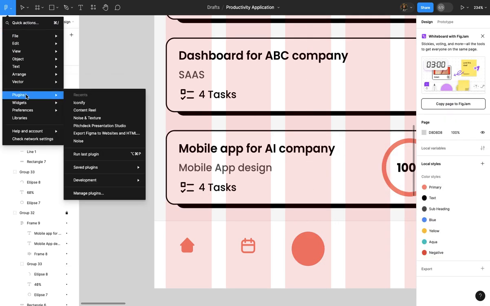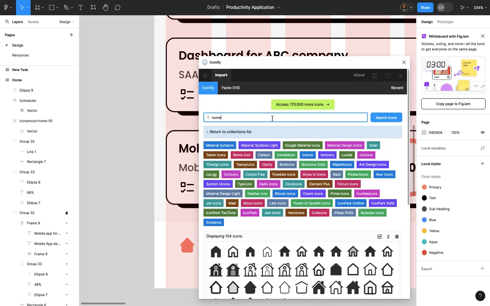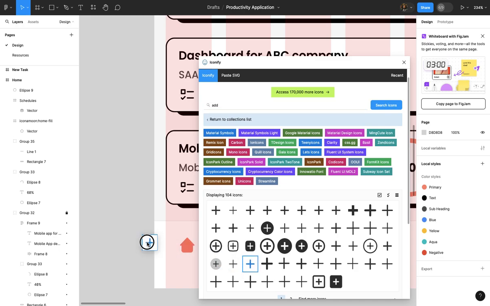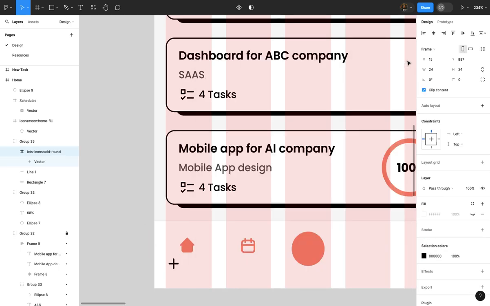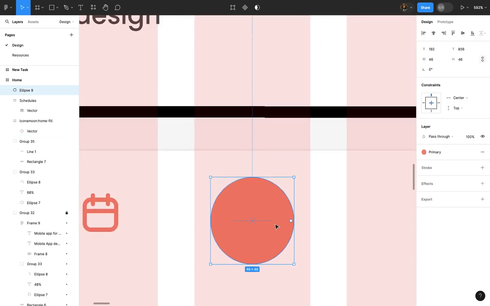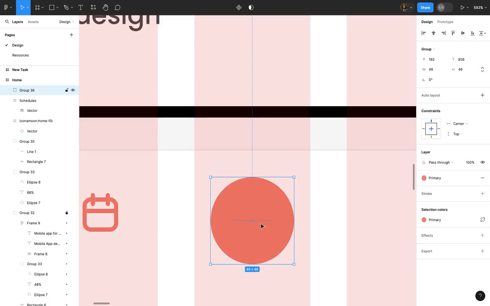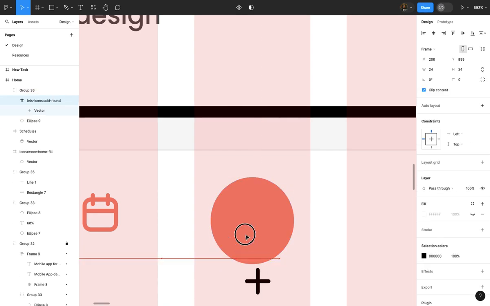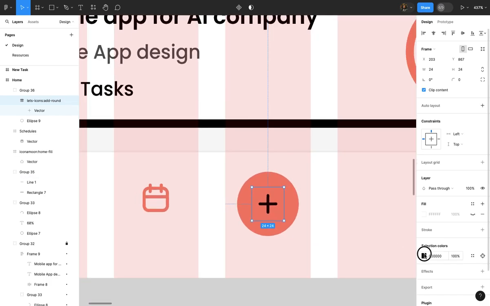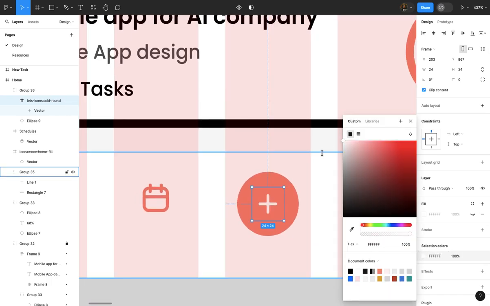Again, go to plugins, Iconify, and search for add icon, and here we have lots of add icons. Bring one of them outside. Command X, Command Z, group it, paste here. Yep, we can increase the size. I think no, it is fine. Make it white. Great.